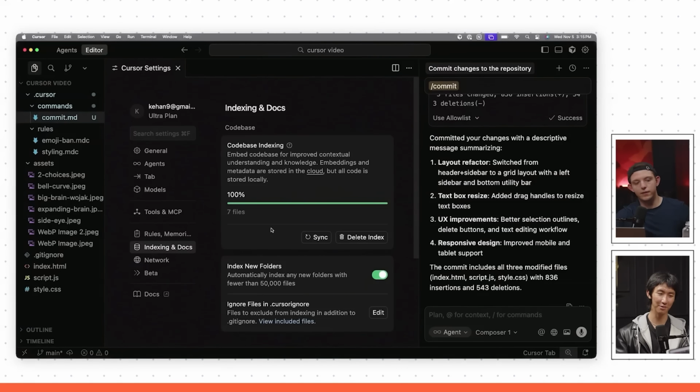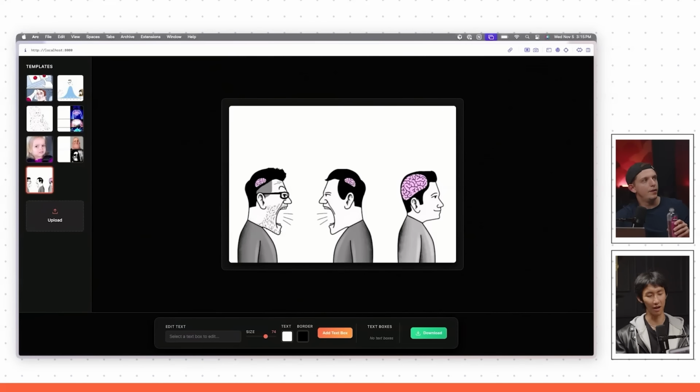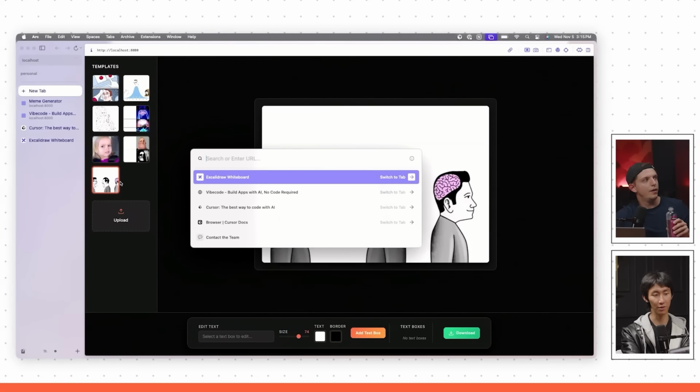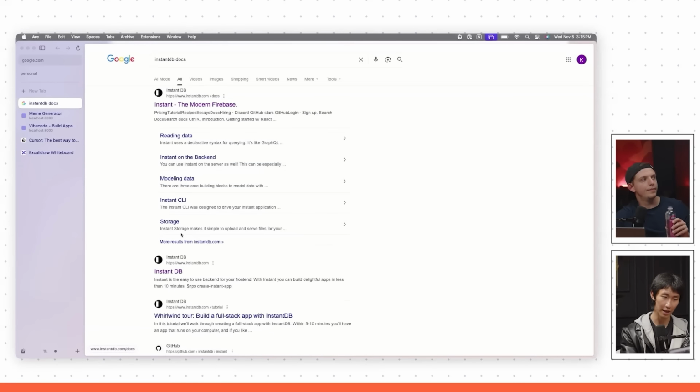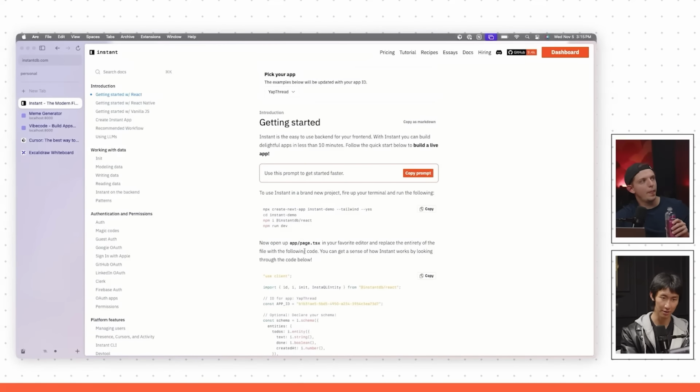Yeah. Riley does a great job explaining it, and I'll go ahead and show you how to make all this work. So, I'm in my Arc over here. I'm going to search up InstantDB docs. I'm going to go ahead and find the modern Firebase documentation. Perfect.